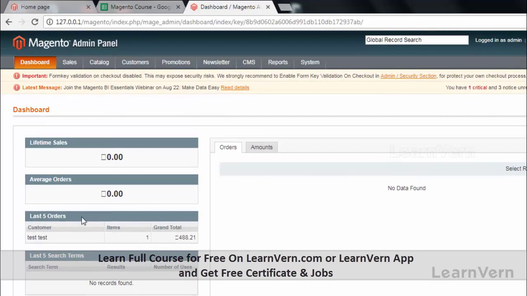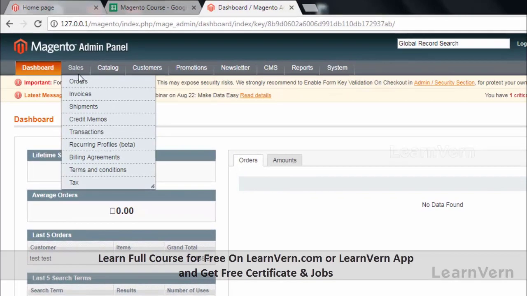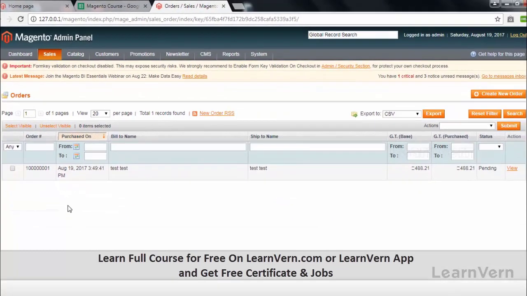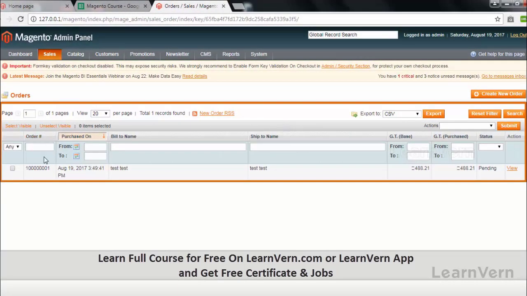Now to know in more detail about this order, if you go to Sales, there is a tab called Orders in here, so I will just click on Orders. This grid will show all the detailed information like the order ID, the time when it was purchased, bill to name, ship to name, the base grand total and grand total, and it will also show status. Whenever a new order comes in the Magento admin, the status of it will always be pending, and based on what you do with it, like ship it or invoice it, the status is going to change.